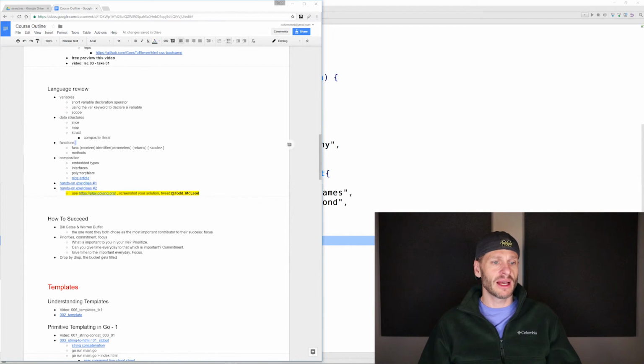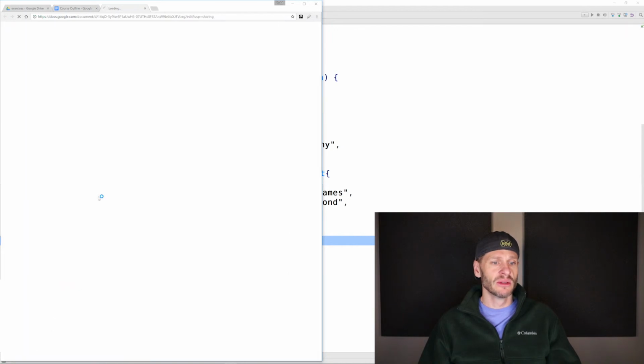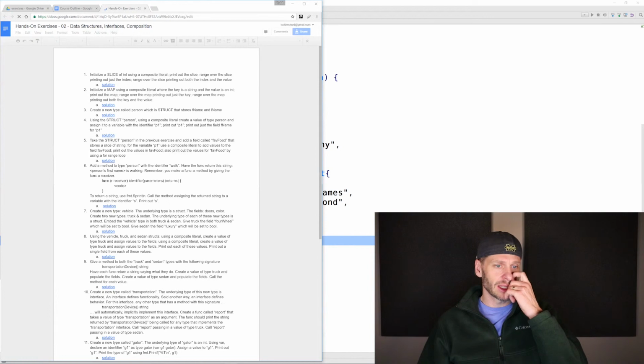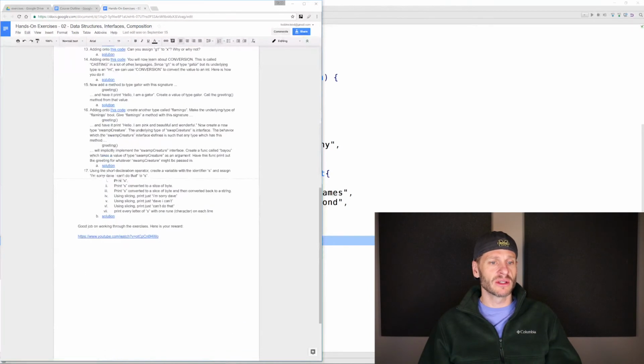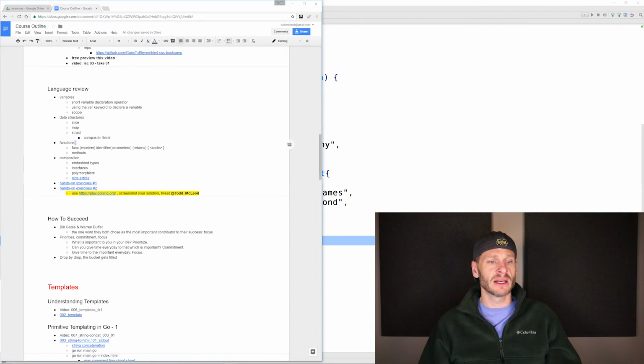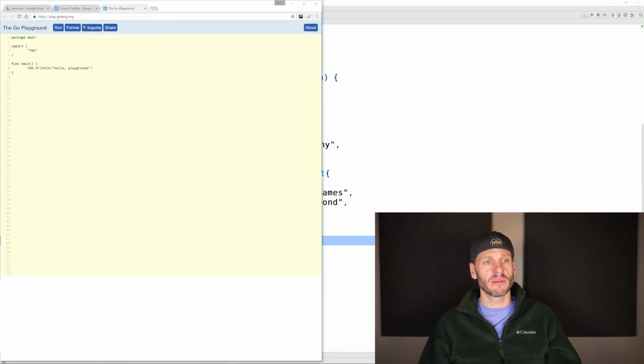And then we also have hands-on exercise number 2. These hands-on exercises will reinforce the language fundamentals, with all the solutions. So go through these. Make sure you go through these. If you're not a solid Go programmer with the language fundamentals, make sure you go through all of these hands-on exercises. And when you do, use the Golang playground.